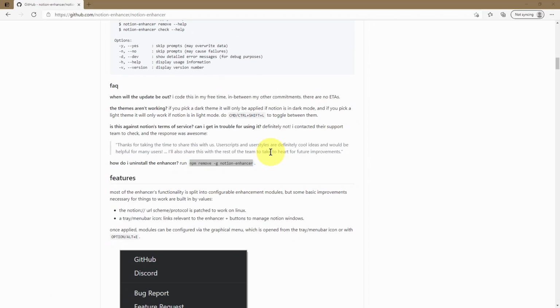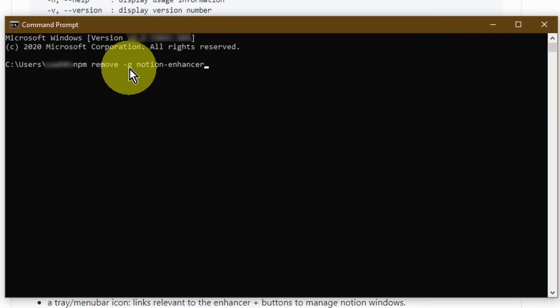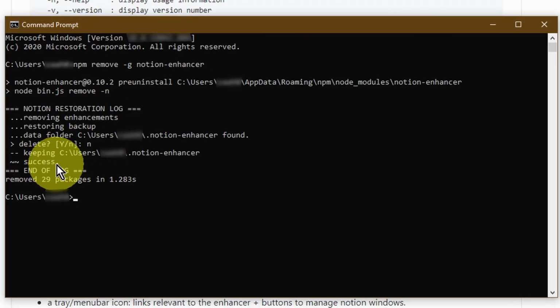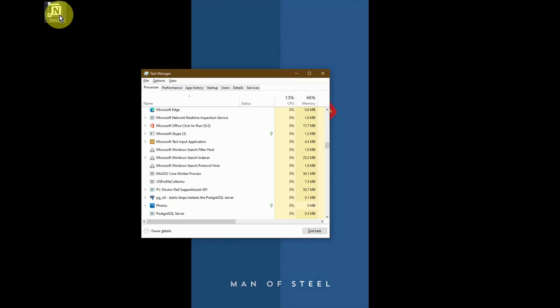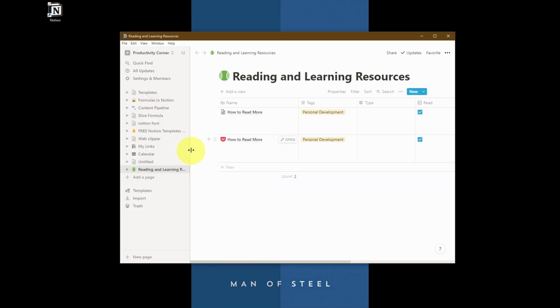Let's open up our command prompt and I'm going to paste that in. As you can see, that's successfully removed all of the packages related to the Notion Enhancer. Now let's try and launch our desktop app. So there you go. As soon as I've uninstalled the Notion Enhancer, my Notion desktop app has managed to launch successfully. Therefore, the problem is definitely to do with the compatibility of the Notion Enhancer with the Notion desktop app.